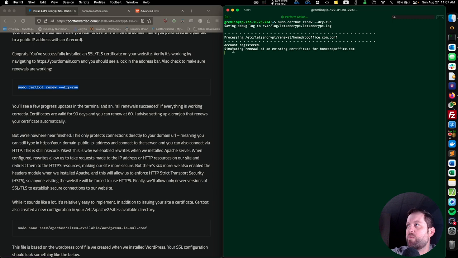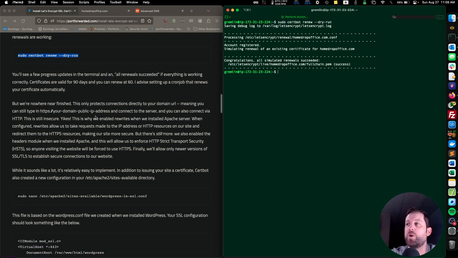So let's see, account registered, simulating renewal. And here we go. Congratulations, all renewals succeeded. So there we go. When you want to renew, all you need to do is SSH or log into your console and enter sudo certbot renew. And if you're at the 60-day mark, it will renew. Otherwise, it won't do it for you.